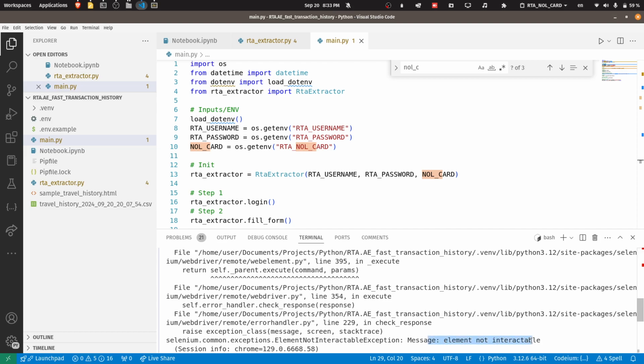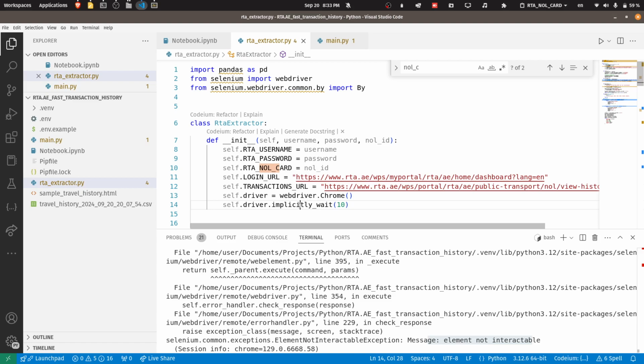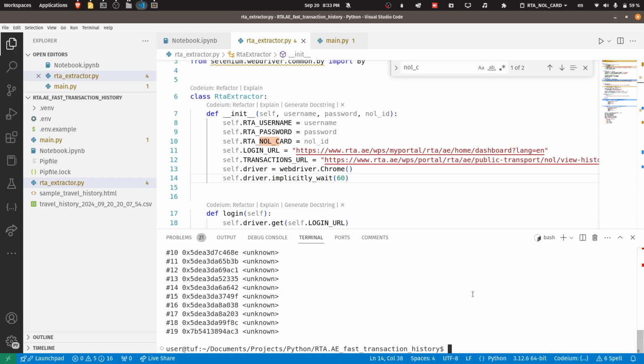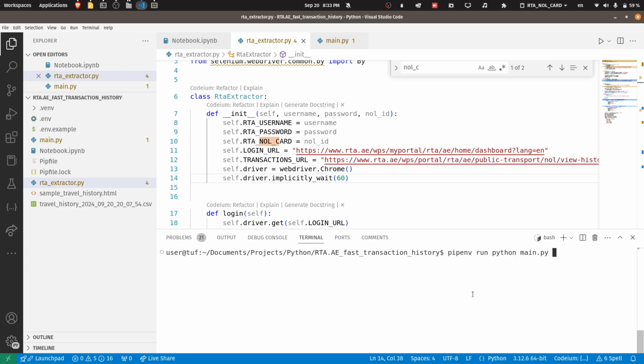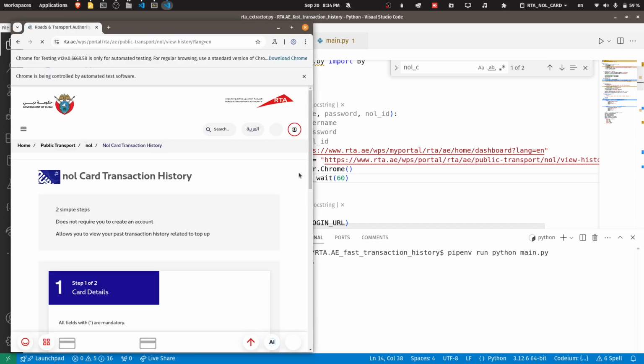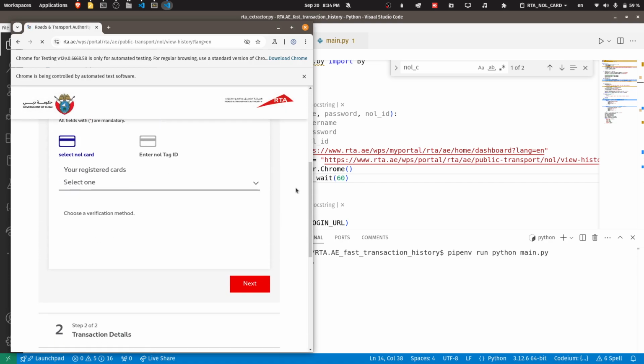Message element not interactable. So the first time it worked, let me just remove the wait because it might take more. Like, let's increase it actually. Let's make it 60 seconds. So let's clear again, run this. Okay. It's gonna come here.